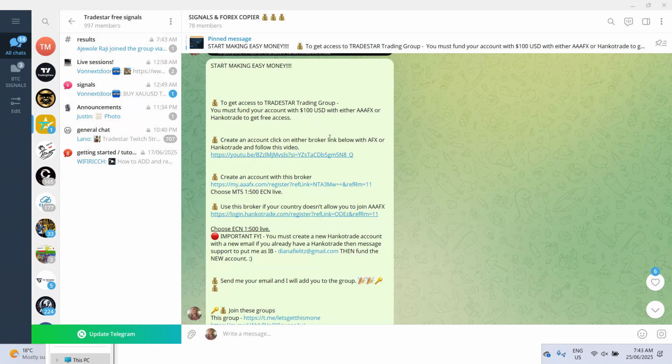In here it says create an account on either broker, either Aaafx or this one here, or Hanko Trade. And I'll just explain here. Aaafx has MT4 and MT5. I always recommend to go with MT5 because it's the latest platform. You can do a few more things on it.